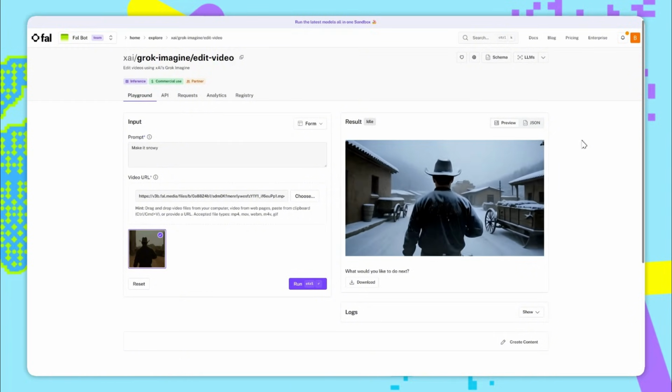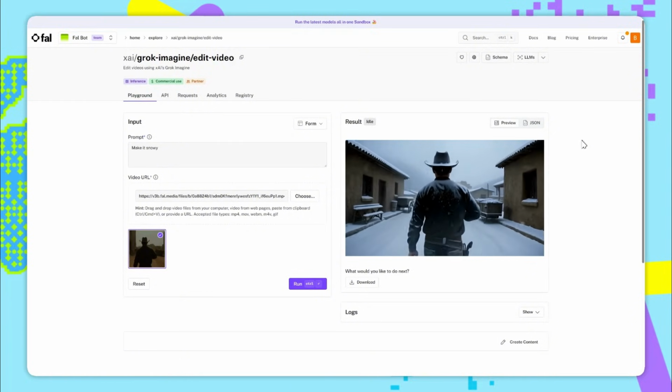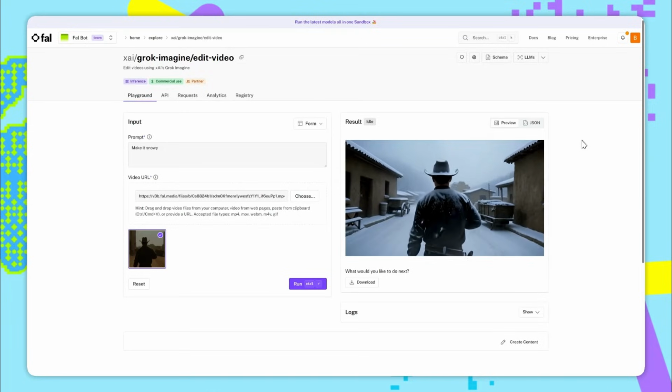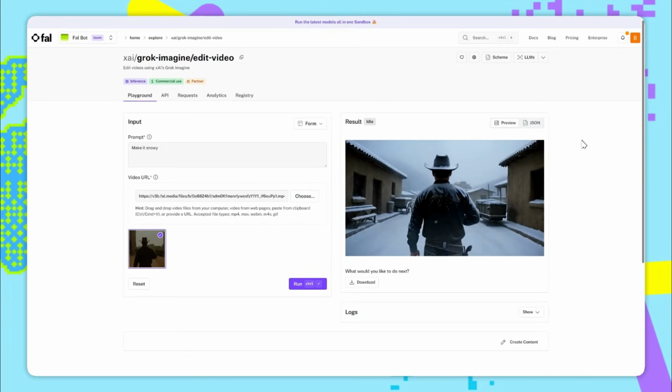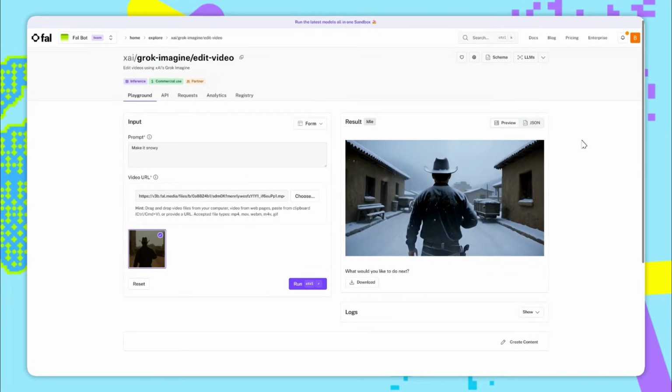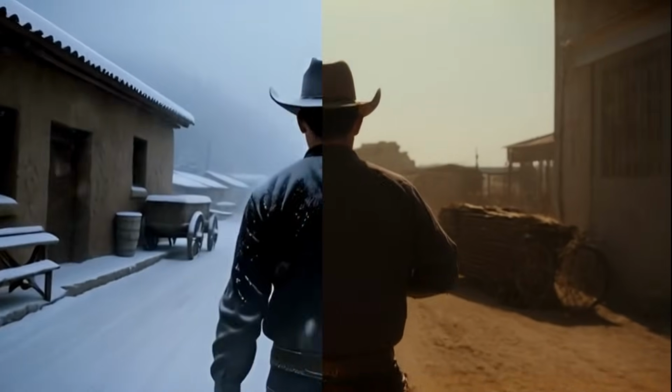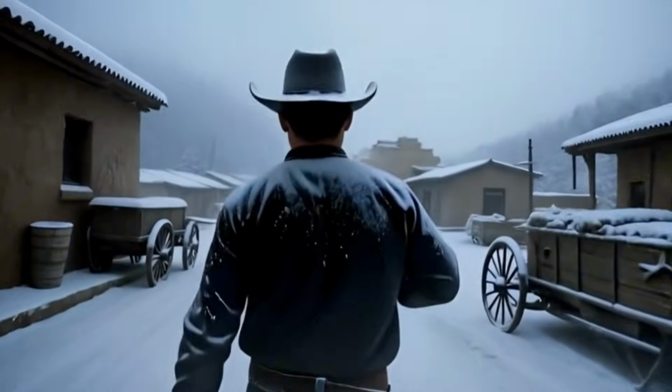Last but certainly not least, we're on the Grok Imagine edit video playground page on FAL. So in this case, our video input is a cowboy walking through a hot and dry terrain, and for the prompt we've just said make it snowy. And we can see that it's done incredibly well at changing the scene to snowy and leaving everything else untouched.